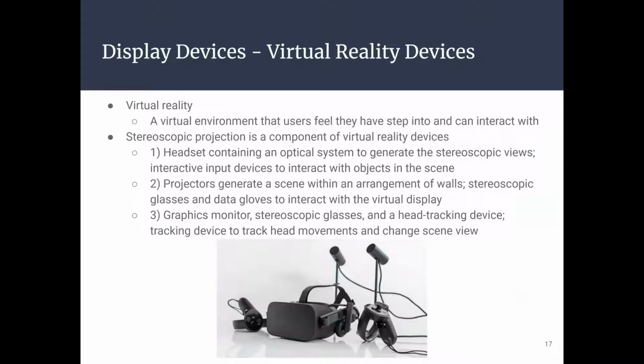Alright, so now moving on to talking about virtual reality devices as part of display devices. To begin with, I don't know how many of you have experienced virtual reality before or know much about it, but virtual reality is basically the concept that there's a virtual environment that a user will feel like they have stepped into and can interact with. So that's what virtual reality is. It's just a virtual environment that a user feels like they are now a part of and can interact with everything.